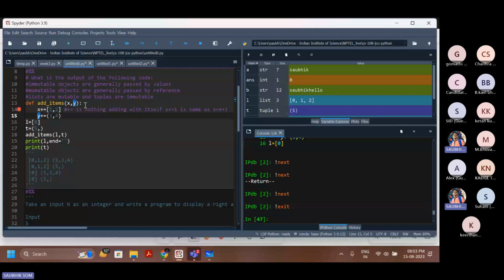Since it's a list, it's passed by reference. Even if I am changing it inside the function, the reference point itself is changing, so in the memory the outside of it is changing. Since this is passed by value, the reference point is different. So in the memory this is changing, but this is not changing. Is it clear to you, or do you have any questions on this? Please let me know if you have any questions. I hope it's clear.